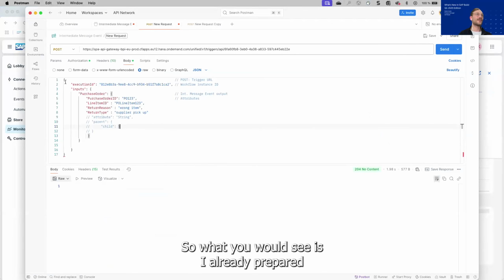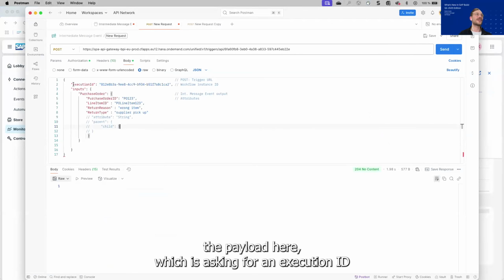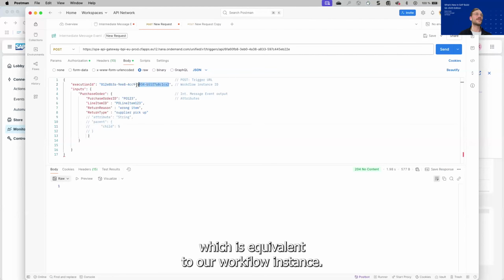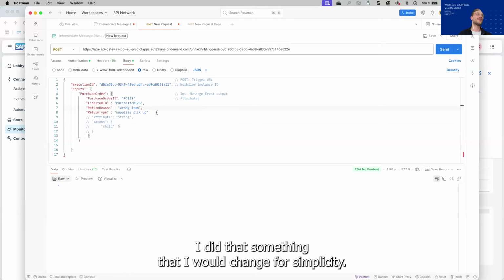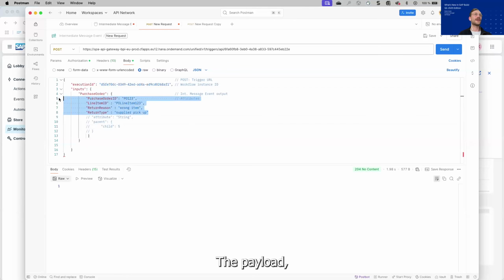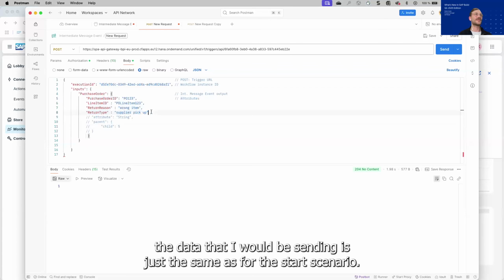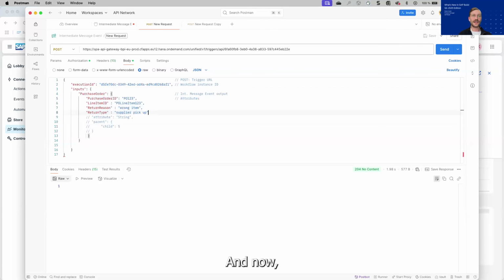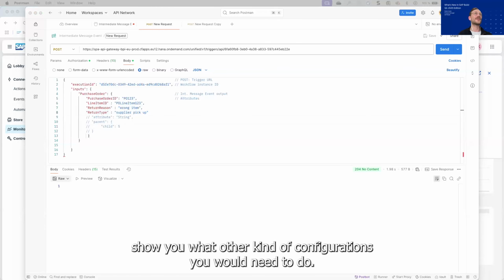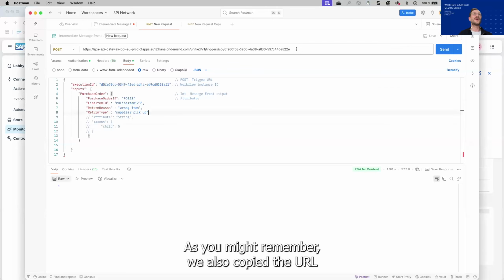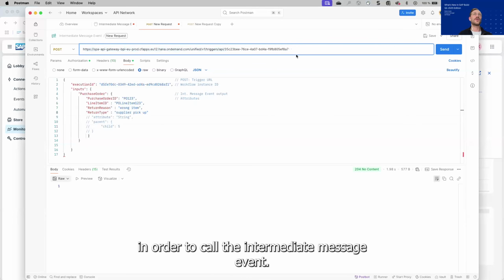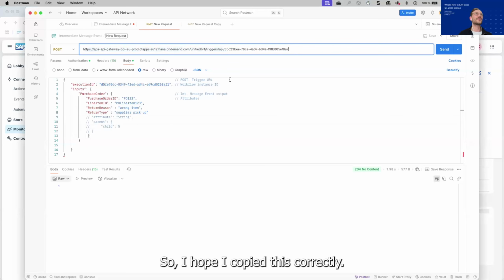So what you would see is I already prepared the payload here, which is asking for an execution ID, which is equivalent to our workflow instance ID. That's something that I will change. For simplicity, the payload, the data that I will be sending is just the same as for the start scenario. And now I wanted to show you what other kind of configurations you would need to do. As you might remember, we also copied the URL in order to call the intermediate message event. So I hope I copied this correctly.